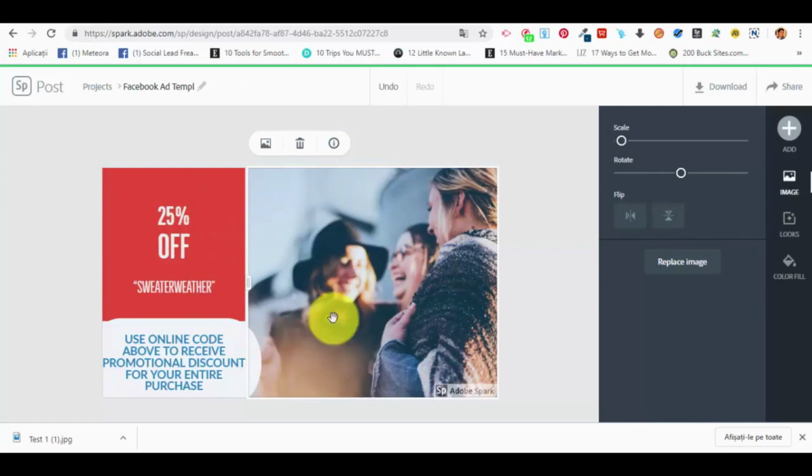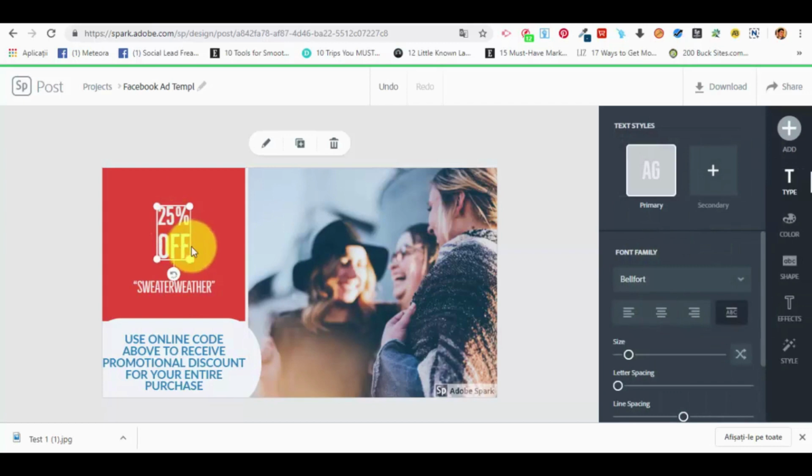Now every element in this grid is editable, and not just editable, we can also customize it a little, so the template doesn't have to stay exactly as it is. First of all, let's say we customize the text. We can edit the text.